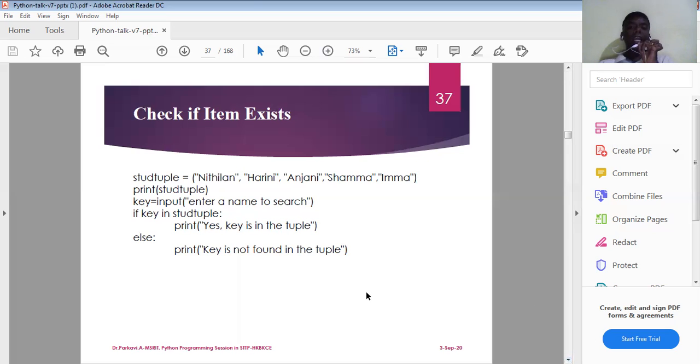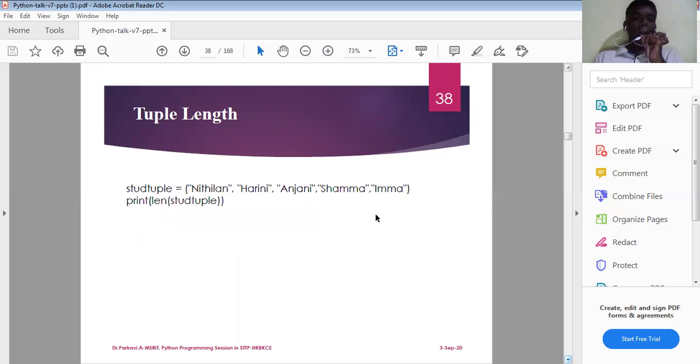So this is the linear search method that you are going to use in tuples or lists or whatever. Any Python basics concepts will always go with the linear searching method only. There is no binary search or any other searching algorithms here. So here we are only going with a linear search. Okay, so now you come to the next topic, tuple length.